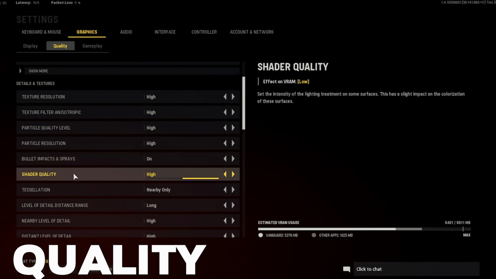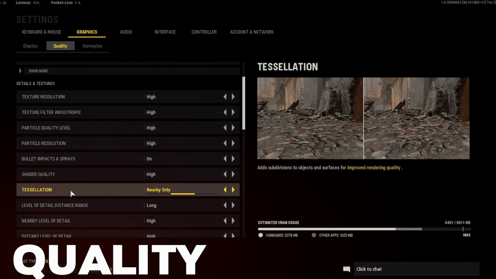All right, guys, for my shader quality, I do have that on high as well. And for my tessellation, I do have it on nearby only.